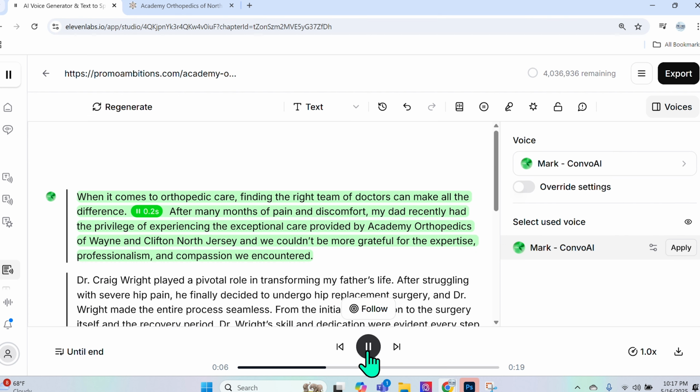My dad recently had the privilege of experiencing the exceptional care provided by Academy Orthopedics of Wayne and Clifton, North Jersey, and we couldn't be more grateful for the expertise, professionalism, and compassion we encountered.